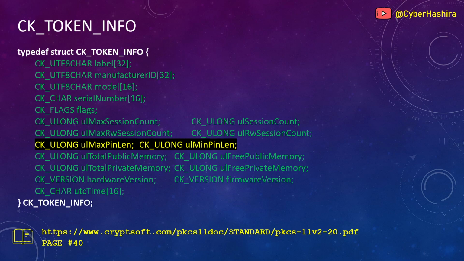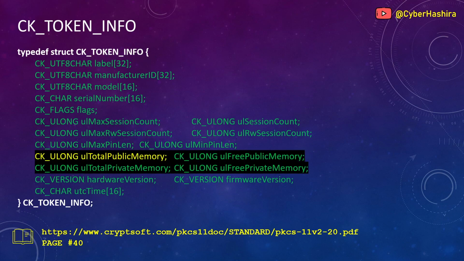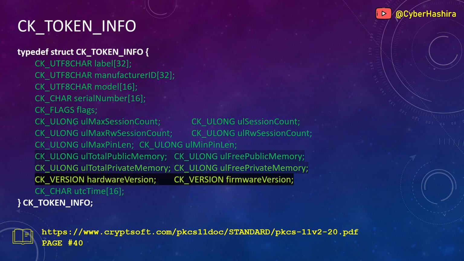Every token has a maximum and a minimum length of allowed pin. Total public memory is the total amount of memory available to store public objects. And free public memory is the total amount of that unused memory. Similarly, CK token info has the information about total private memory and the amount of memory which is unused. CK token info also returns hardware and firmware version of a token.